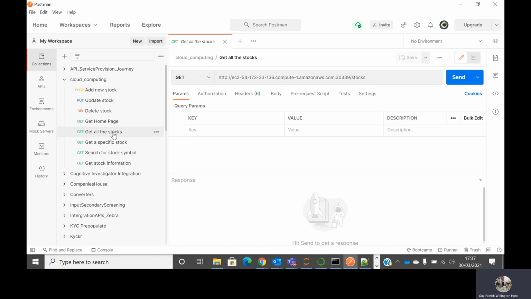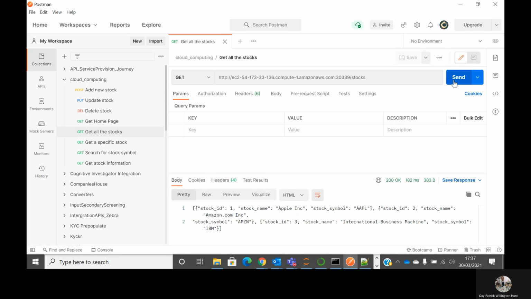So I'll go to get all stocks, and I'm just going to run this query again. And you can see that International Business Machine has been added. Now I think International Business Machine is a bit of a mouthful to say, so I want to update this stock name to just IBM, as it's classically known.